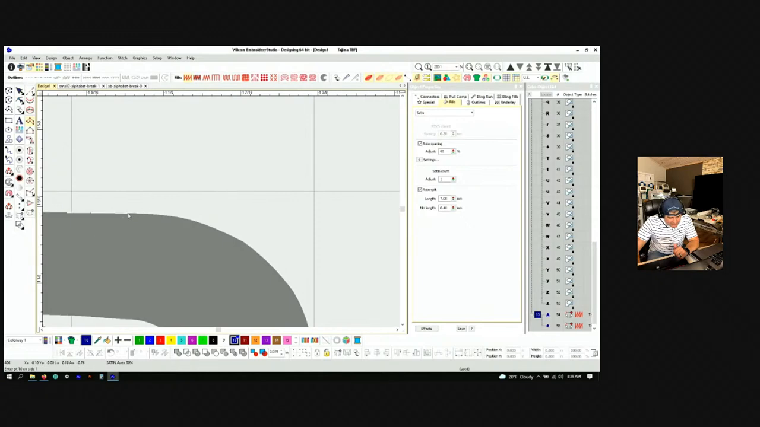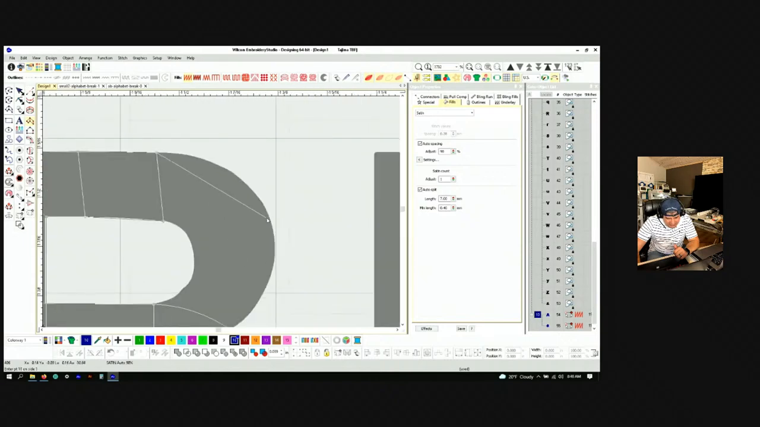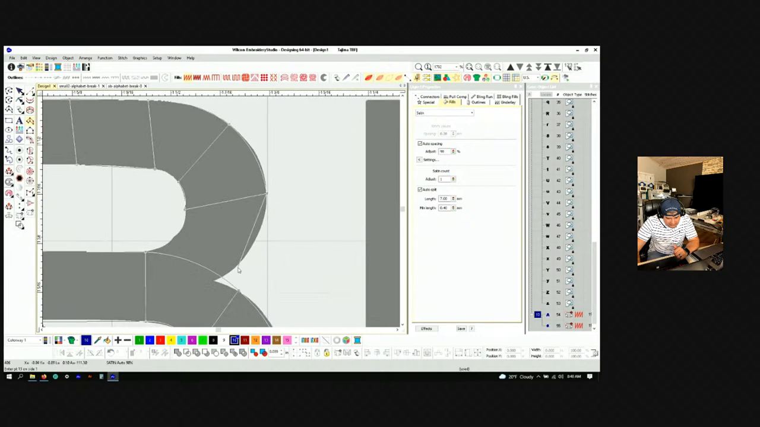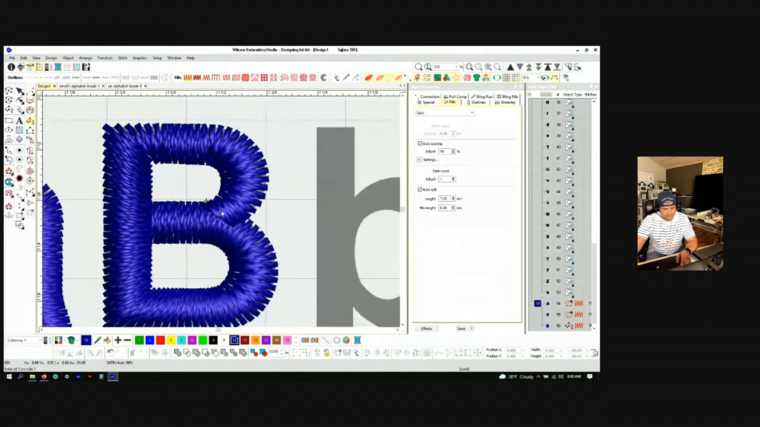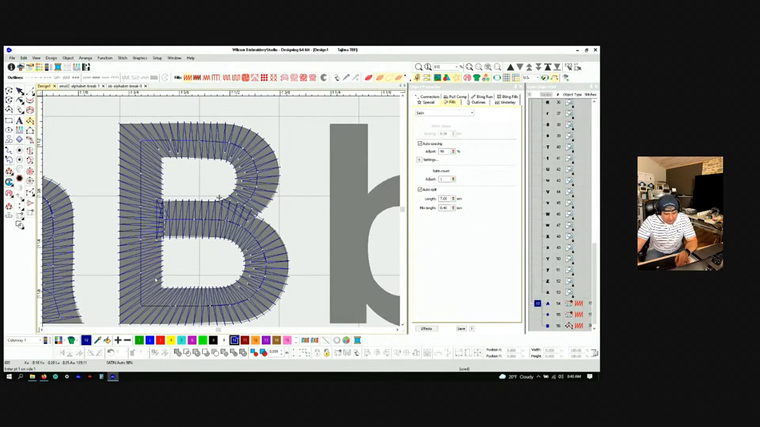Okay, so we want a straight click here, and now we're curving. So add a curve click, curve, curve, curve, curve, curve. Bam. All right, so there goes our B, and then you want to just take a quick look at it.